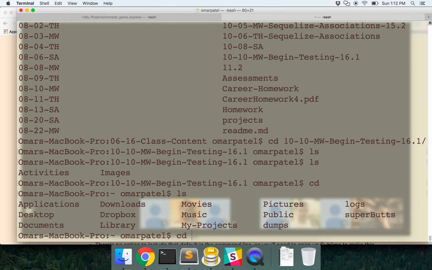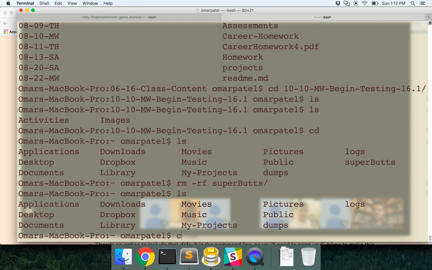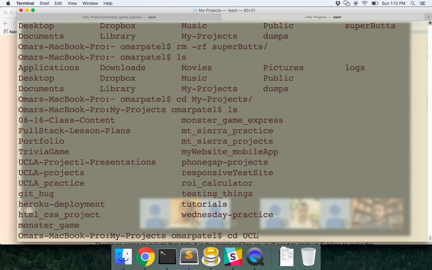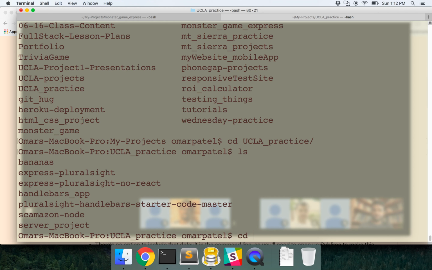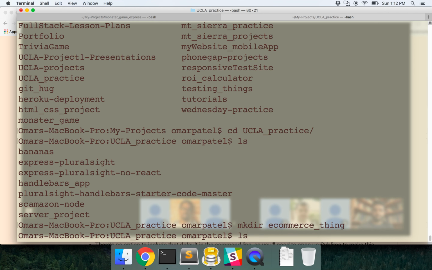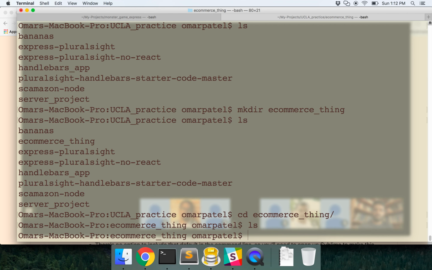Okay. So, there's something called Super Butts in there. Forgot about that. Let me delete that. That was from my other class. Okay. UCLA practice. Let's create something, like some kind of e-commerce thing. And in here, let's see, can I just do Express scaffolding?